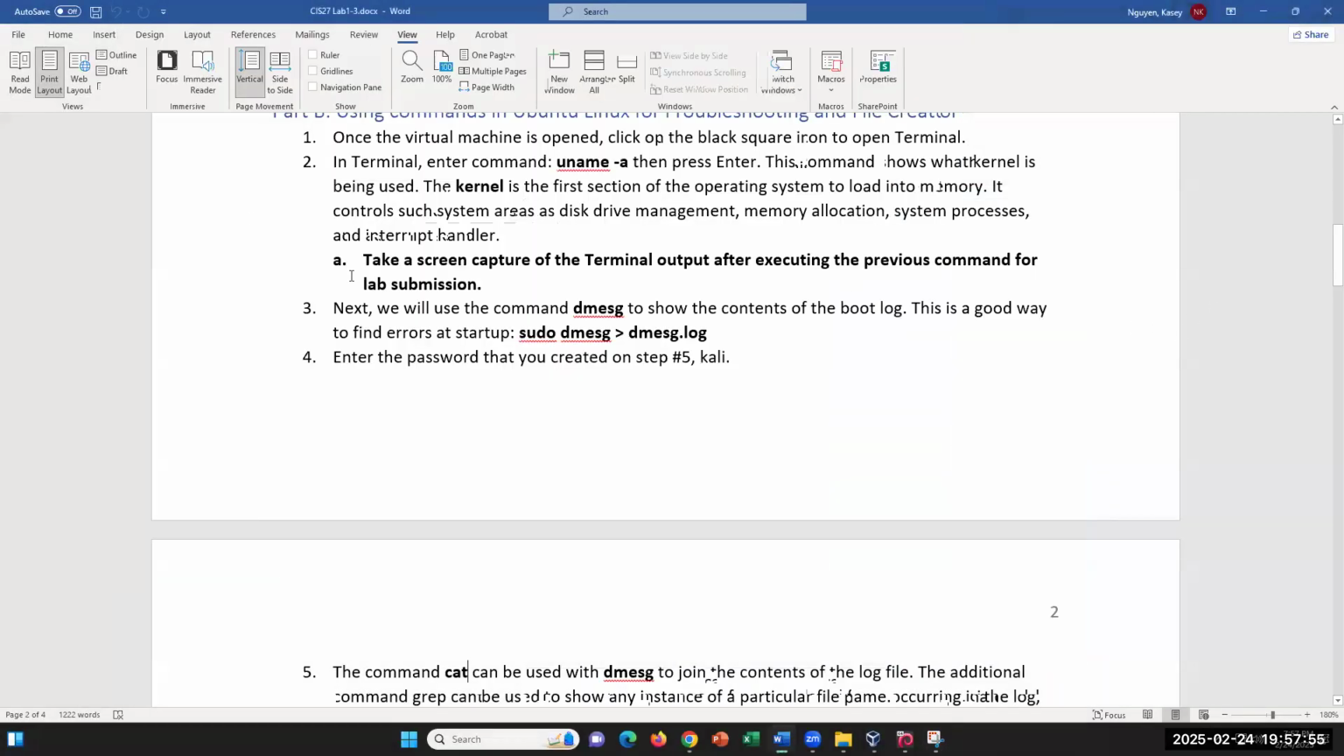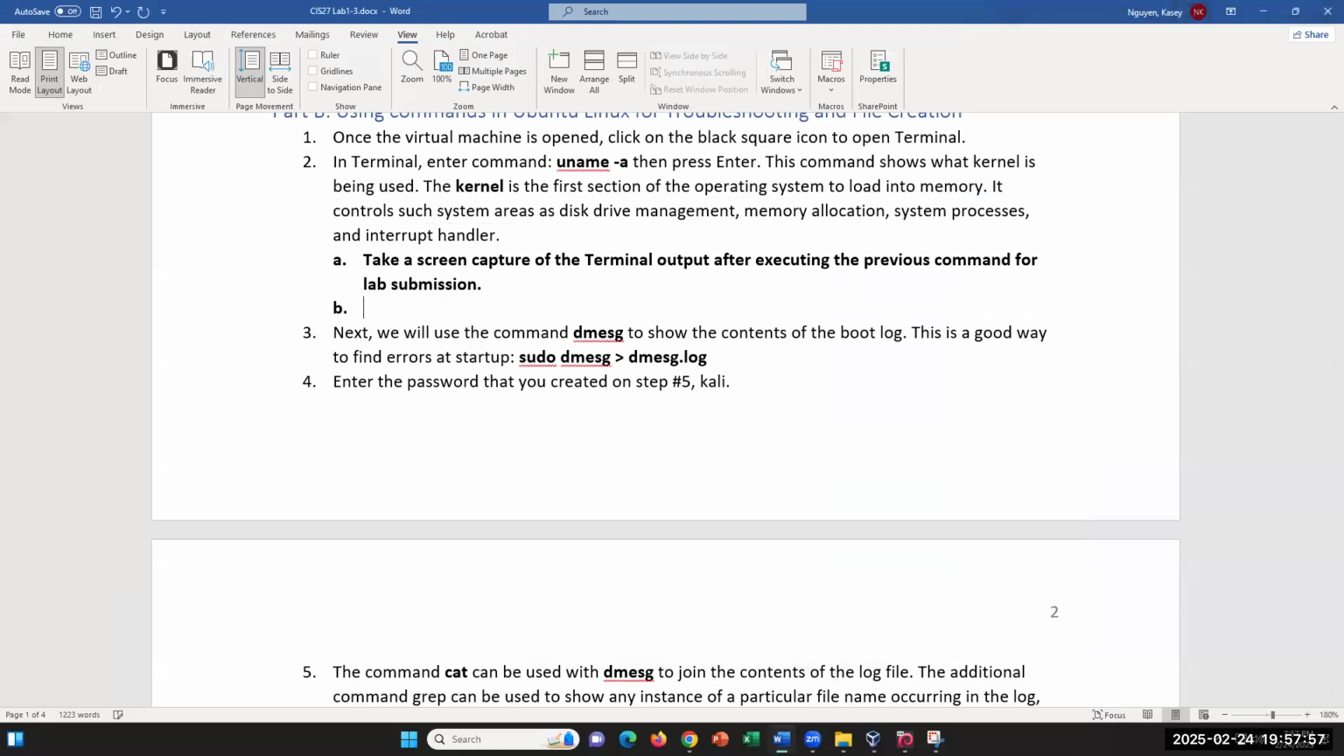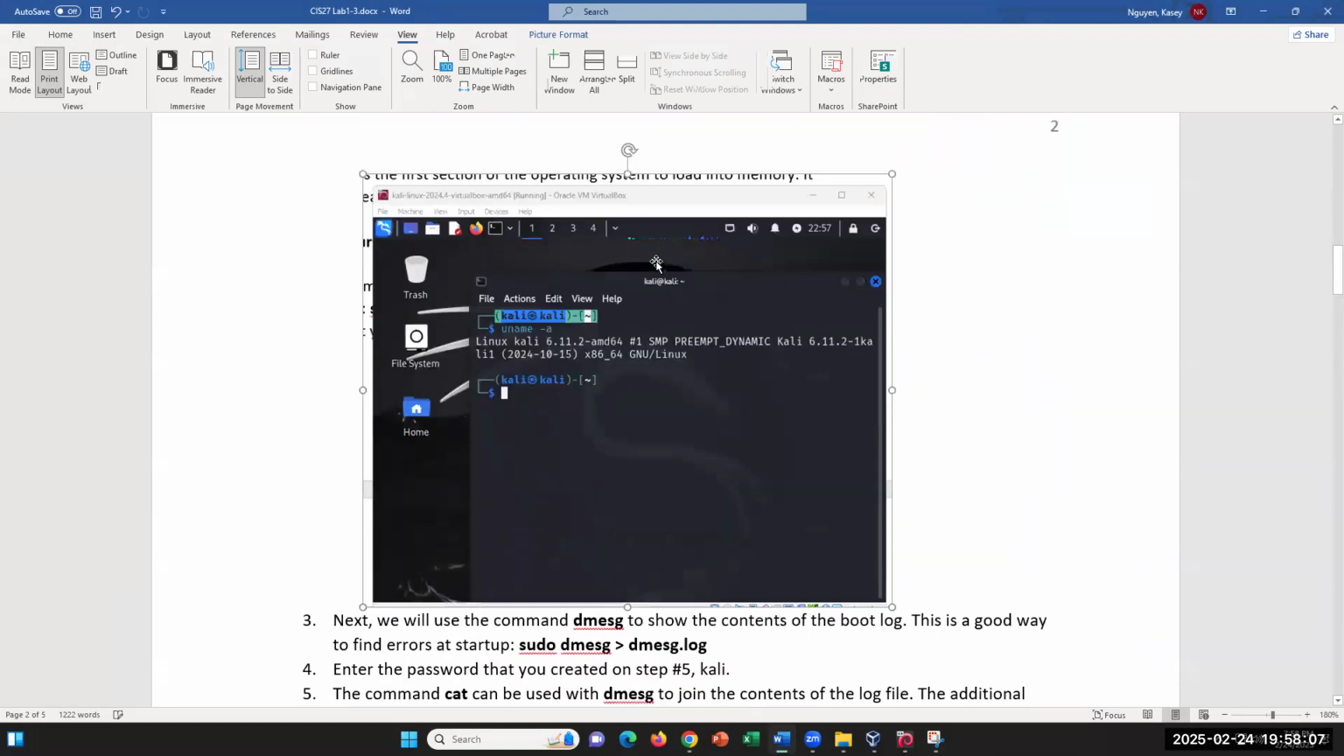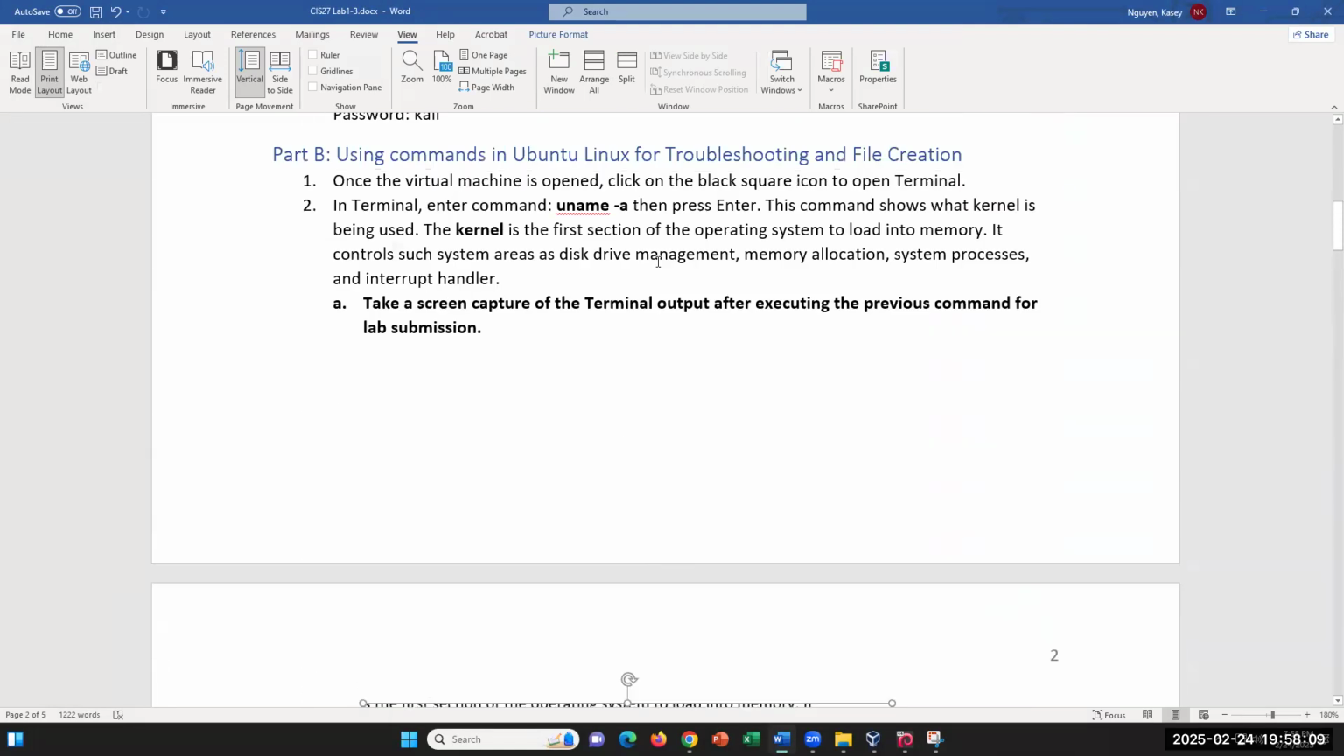And then go to your document. Under that screenshot, we're gonna press Control V to paste. And it's gonna go like this. We can change the size to smaller. So I have a screenshot.